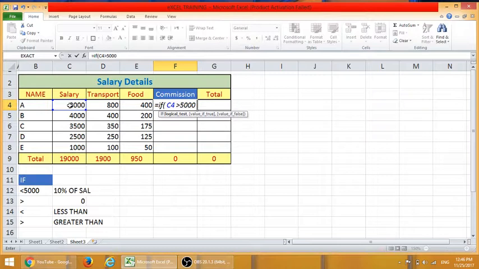Now since the condition is completed, you need to put a comma. It is mandatory to put a comma. And now you will enter your result. If the salary is greater than 5,000, it will be 0, because the company has said if the salary is greater than 5,000, the value should be 0. So you key in 0, the result is 0, and then once the result is completed, again enter the comma.